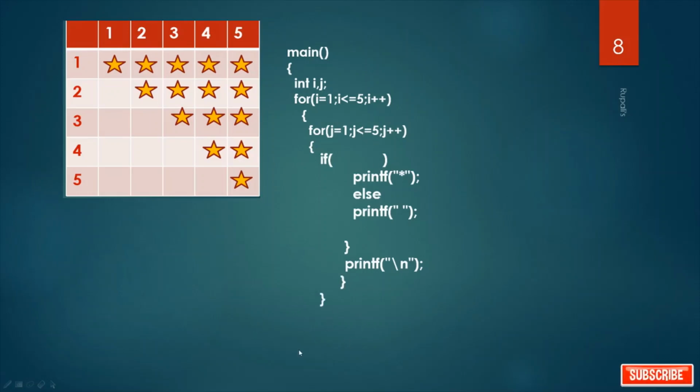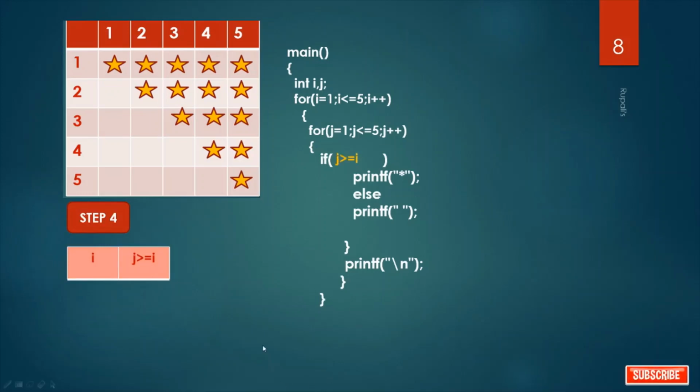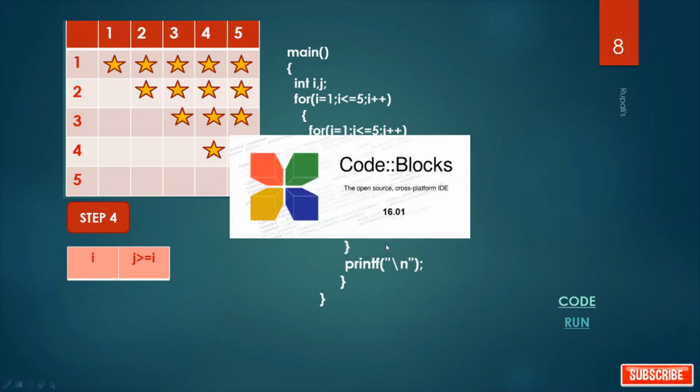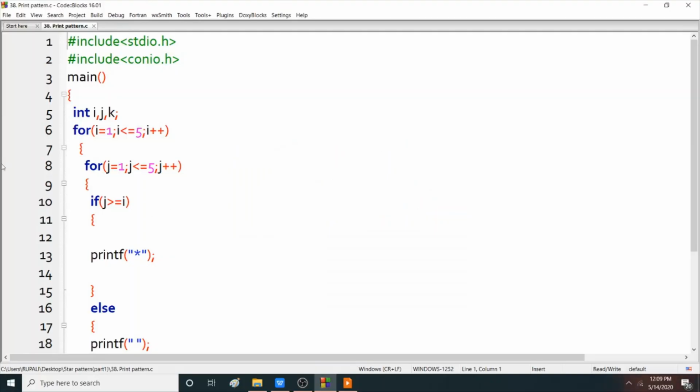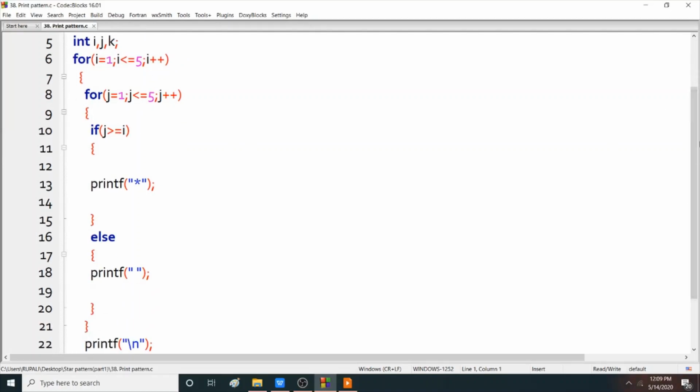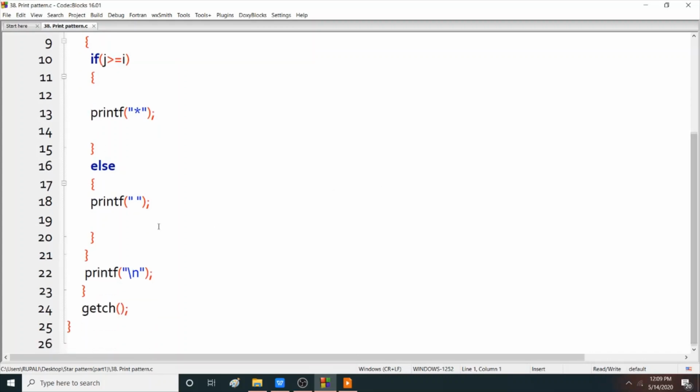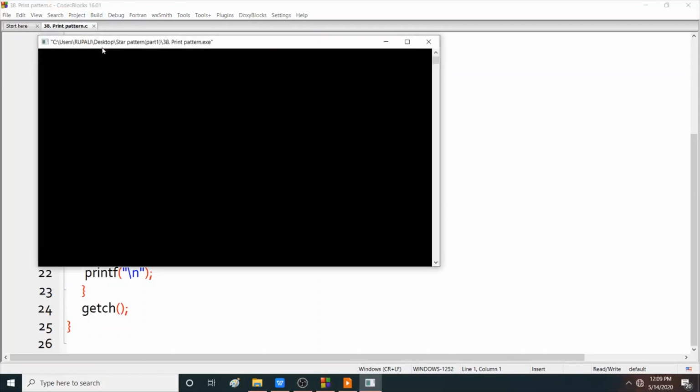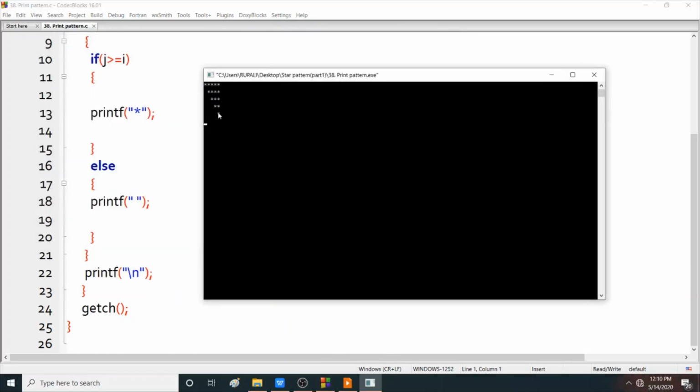Okay, now you just write the condition that comes from step 4. It is j greater than or equal to I. Write j greater than or equal to I. And when you execute your program, you will get the output. So this is our program for I 1 to 5, J 1 to 5, and this is our condition j greater than or equal to I. Print star, otherwise print blank, and after completion of each row there is one slash n. So when we run the program, we get the required output here.